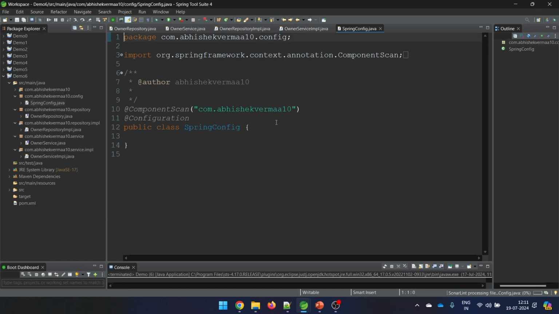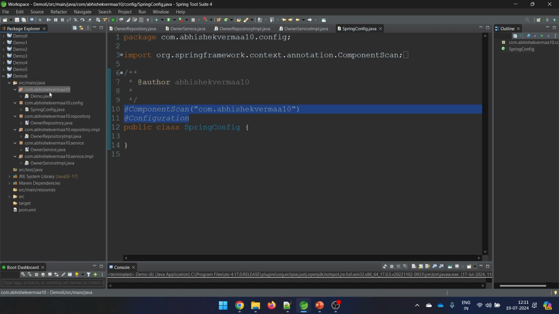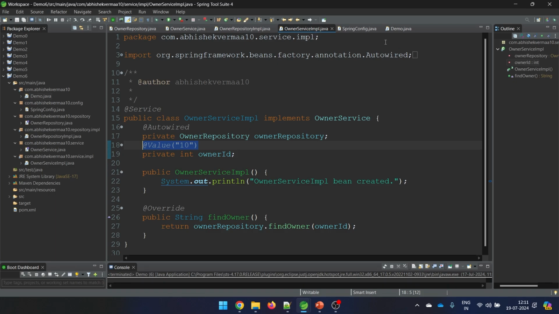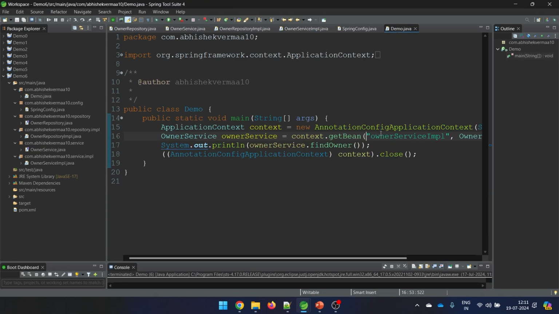Then this is my config class, and here, as you know, we just have these two annotations, nothing else. And this is going to be my main class here, where I'm saying owner service IMPL, because that is the name of my class here. That is owner service IMPL, I made it small. Details you can check out in the previous videos also. Yeah. Now let's try to execute this.